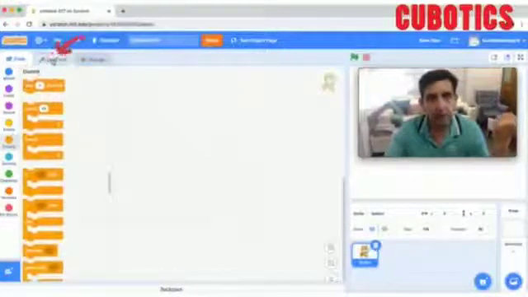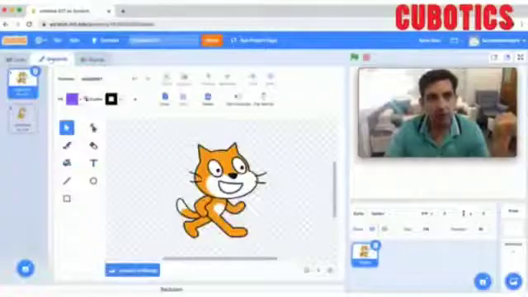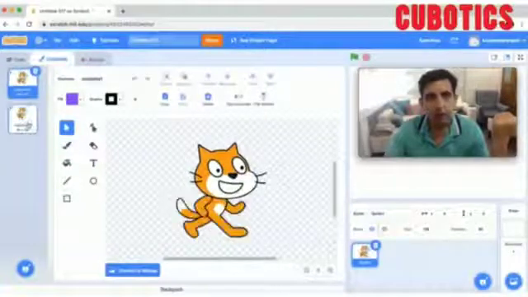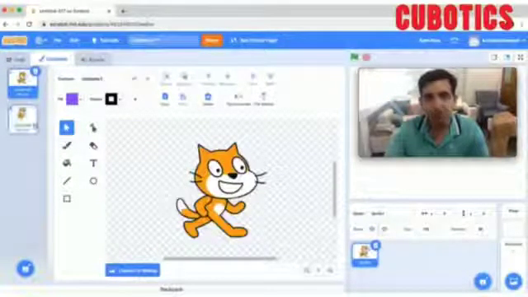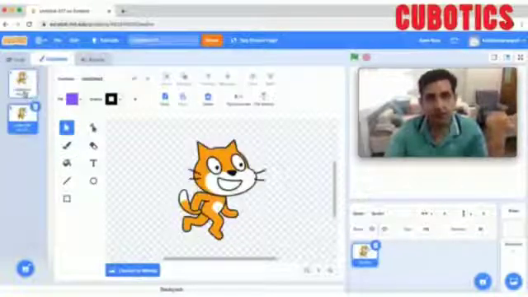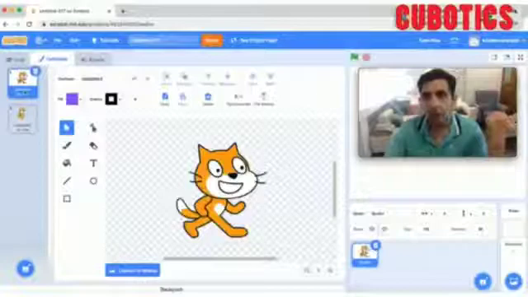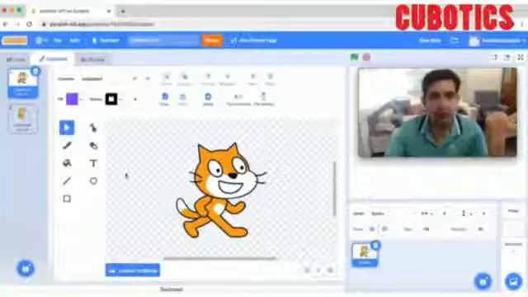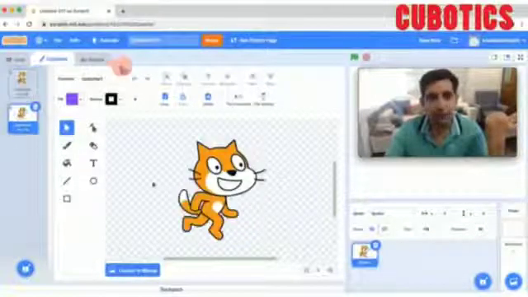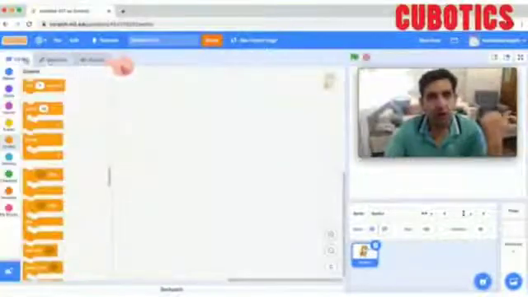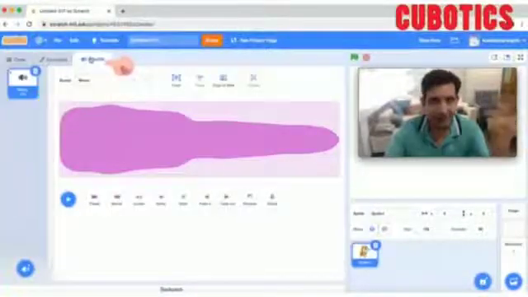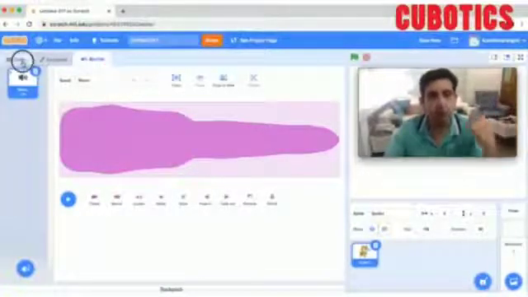Then next to code, you have something called costumes. If you click on costume, costumes is nothing but images for each sprite. Each sprite is like a character. So right now you can see this cat has two costumes, right? One, you can see the legs are wide apart, and the other one is like he's in a walking position. And the last thing is sounds. You can add sounds to it, music to your program.